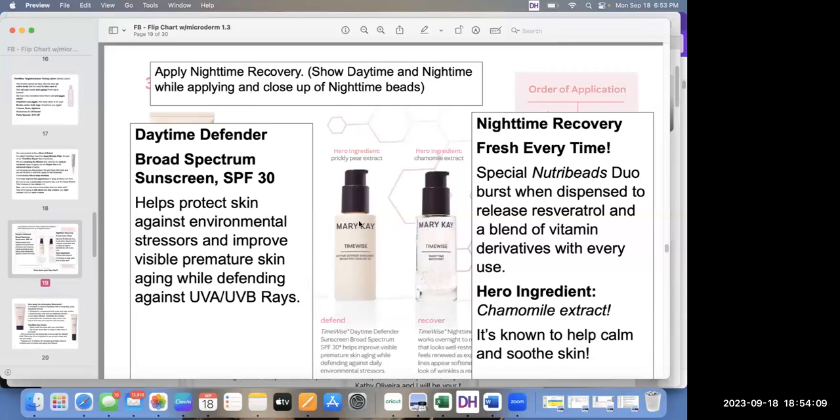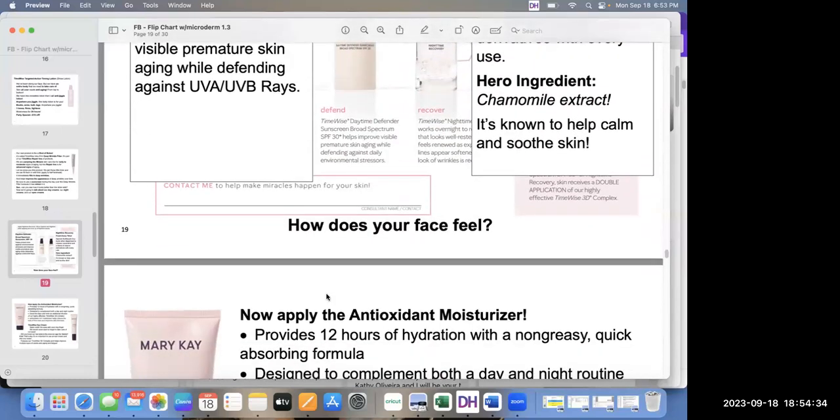So then we come up to our new TimeWise set, right? Daytime Defender, nighttime recovery. And you're going to talk about them. A lot of people want to hear about the hero ingredients. You want those catchphrases like a chamomile extract. Ooh, that's awesome. Prickly pear extract, like for them. So you're going to talk briefly about them. Again, I'm giving you the visuals to help you be able to pick the product up, show it pretty easily for you. Okay. And then you're going to ask them, how does your face feel?